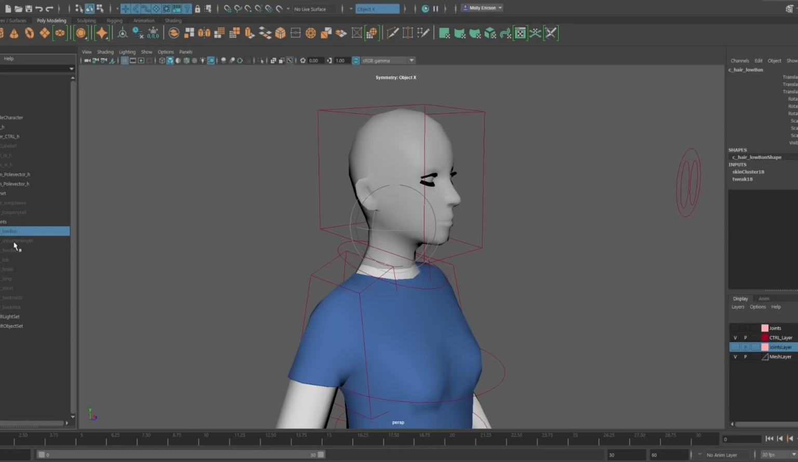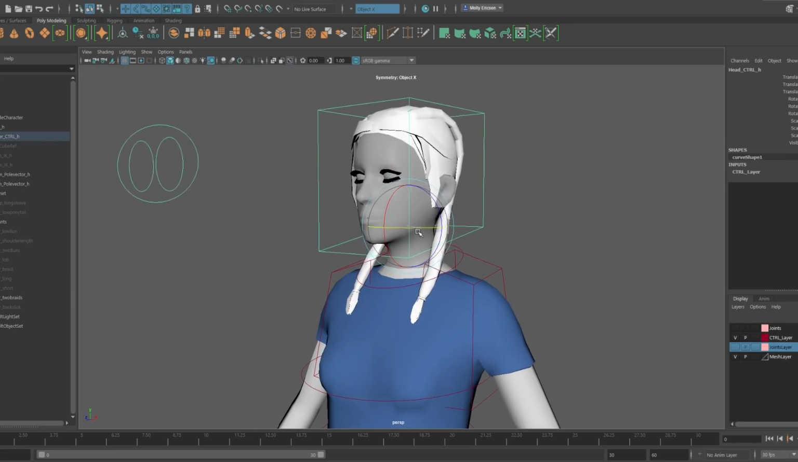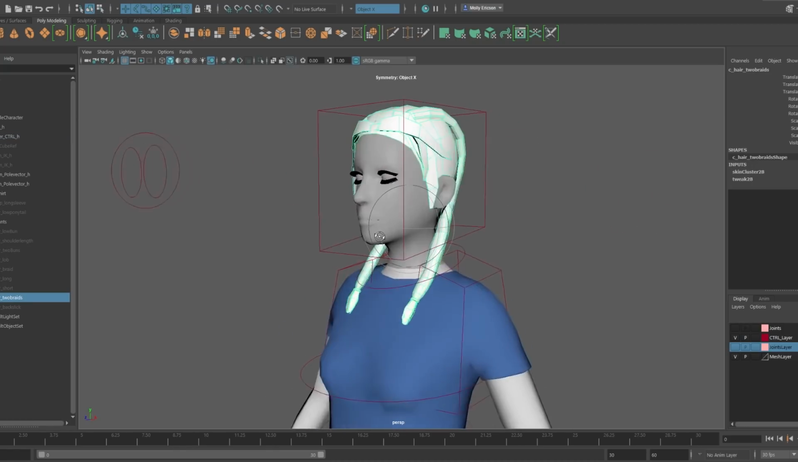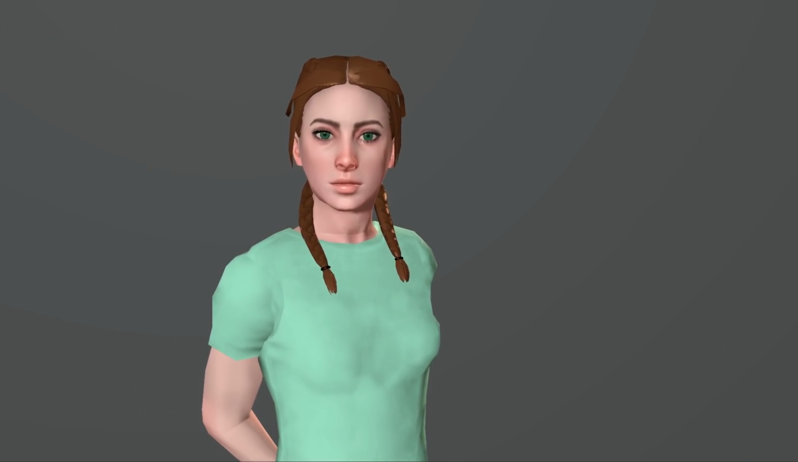So before we can actually use them on the avatar, they need to be attached, they need to be skinned to the avatar. And for the longer hairstyles that reach towards the shoulders, they also need to make sure that they move along well when she moves her head, like that.